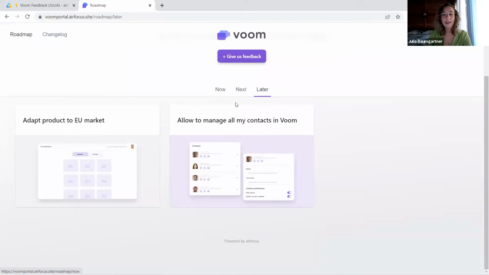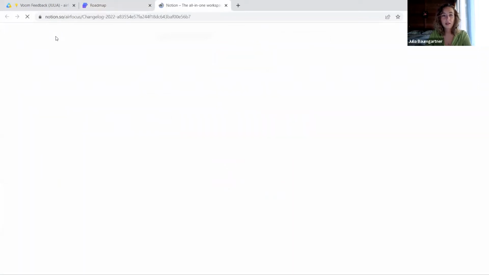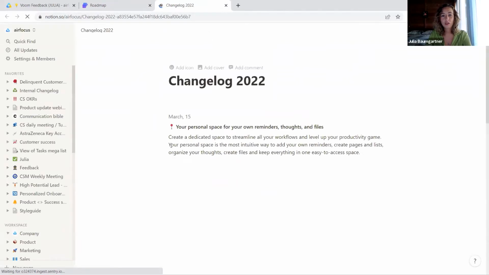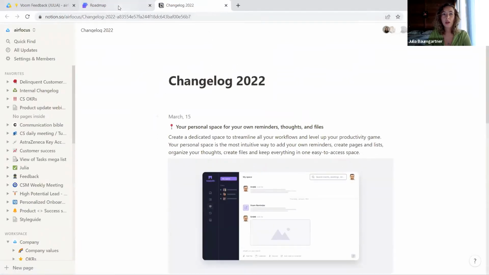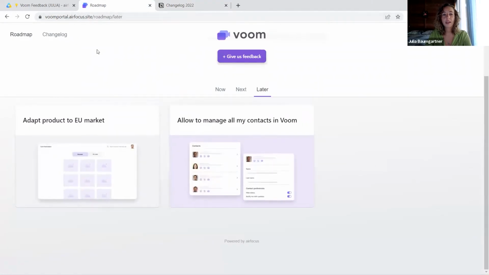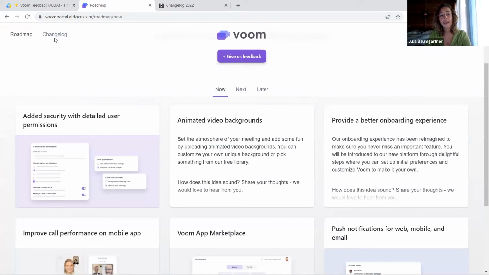And you can completely customize the tabs, the pages, and you could even implement an external URL as a page as well. So for example, you want to publish your changelog from Notion. You want to publish that also in your portal, and you can do that by just adding an external URL to your portal.